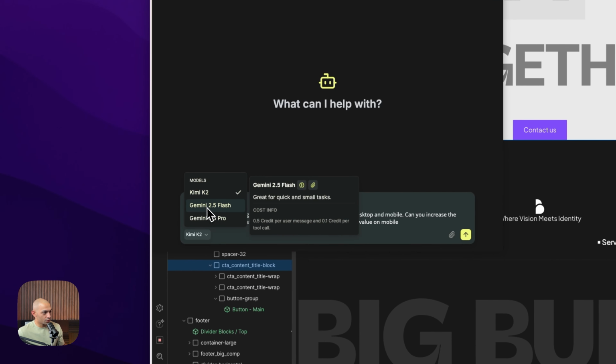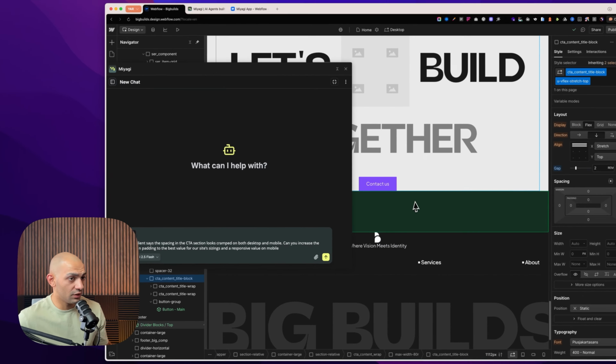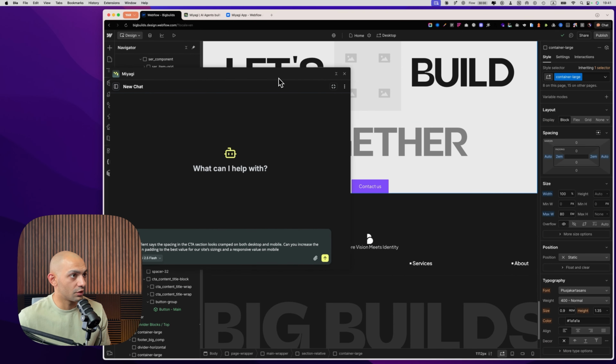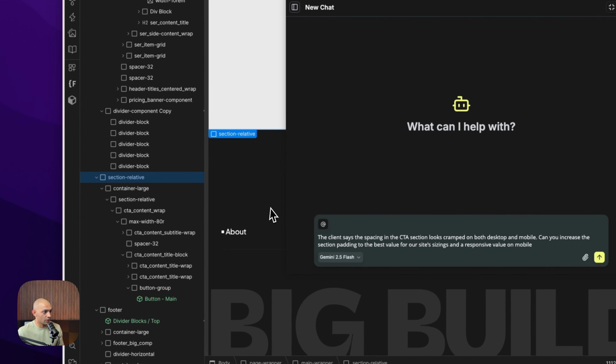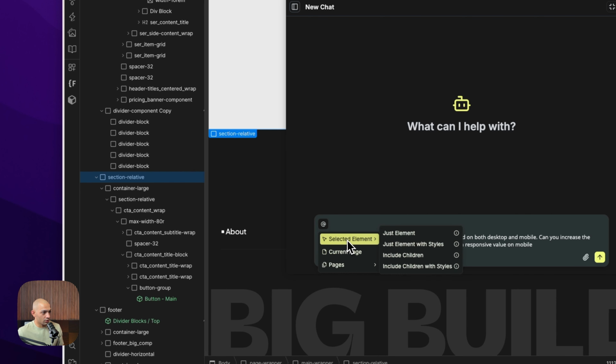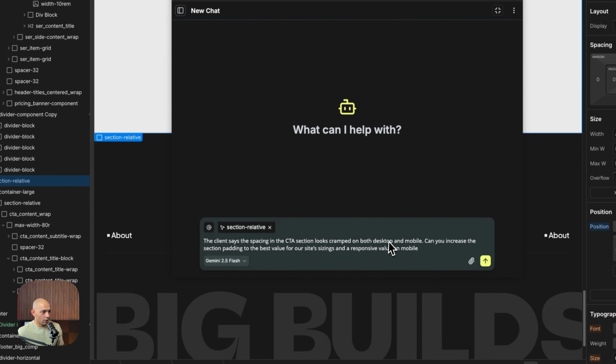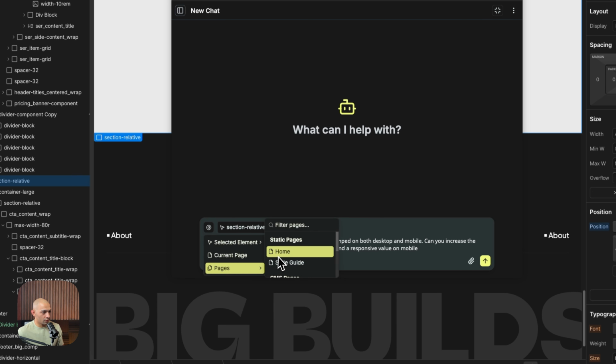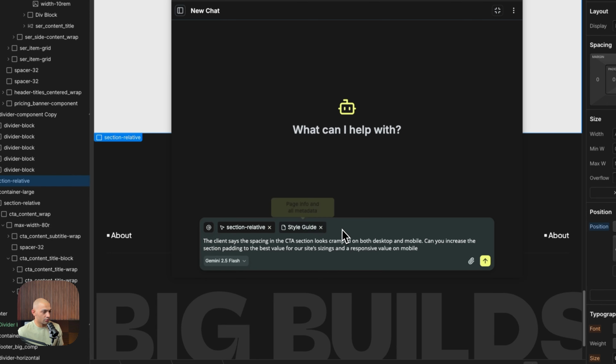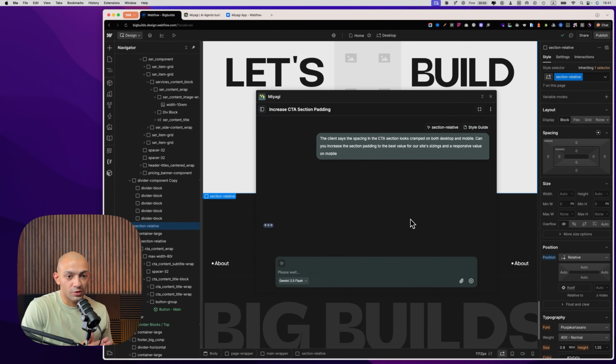And let's use Gemini Flash and let me put this into context. So let's bring this section relative. And I'm going to select it, include children with styles. And I'm going to also give it the style guide as a reference so that it knows sizings. So let's go. Let's see what this one's going to do.